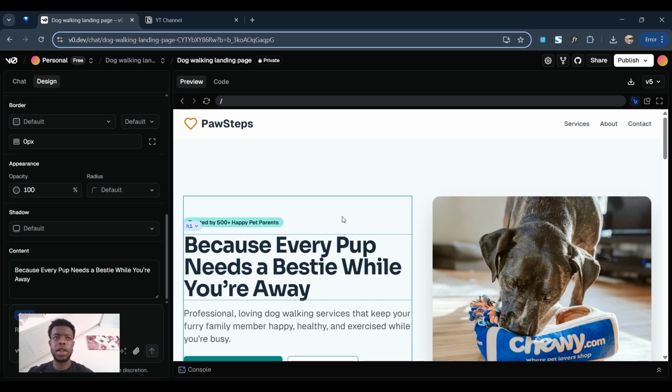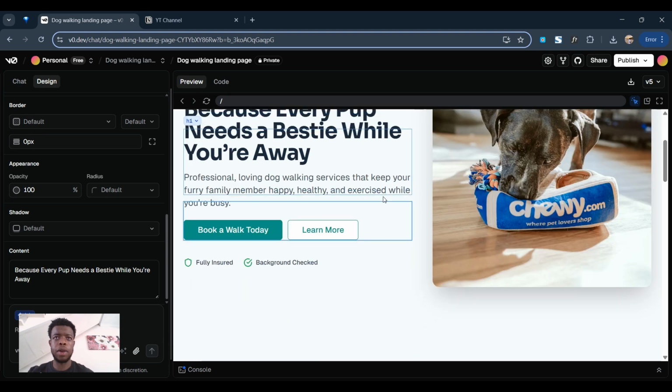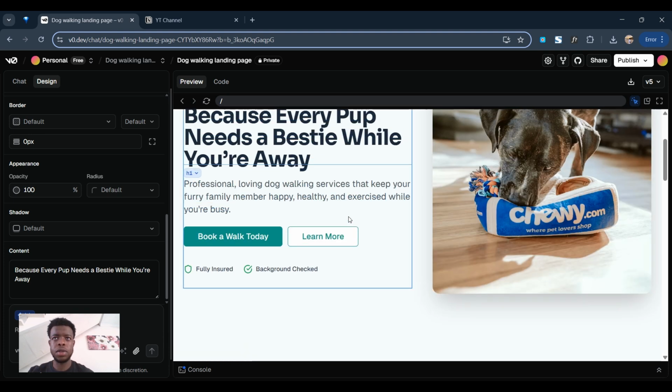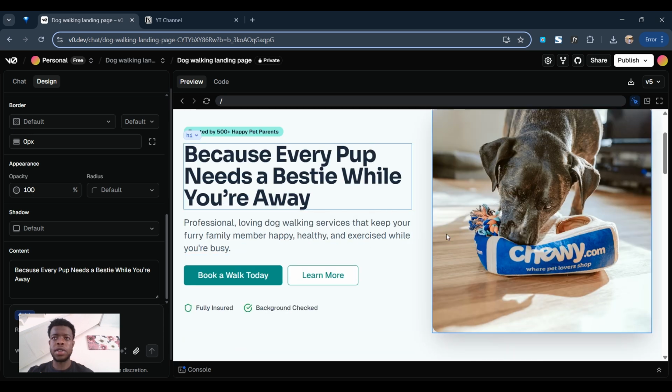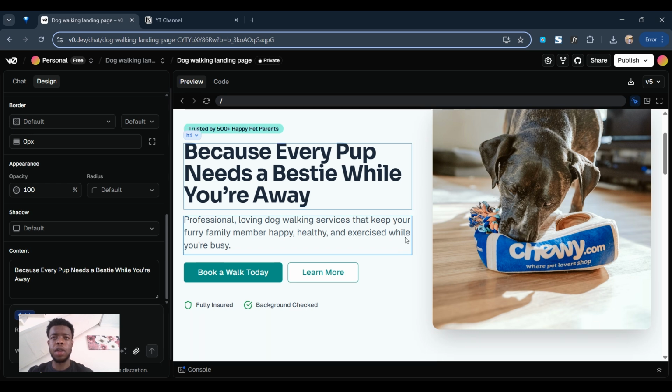What I didn't mention is that it also doesn't take or use up any tokens. So you can do this for free without burning through your tokens, which is really useful. And you can just elevate your design by making small tweaks and changes based on what you want or what the client wants.